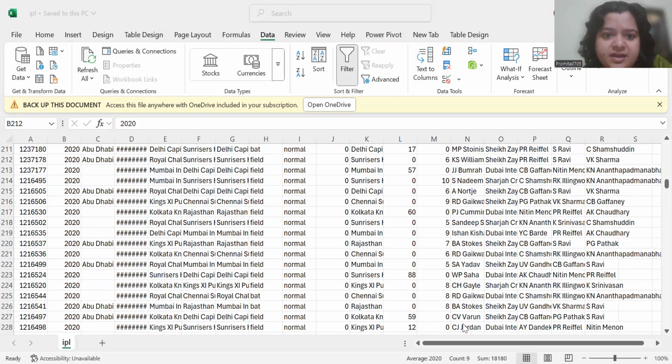Next, in this city column also, I can see there are certain blank values. So let me check what the blank values are. See, in the 2020 season only, there are many blank values, and in 2024 too, we have some blank values. So again, we have to replace them.